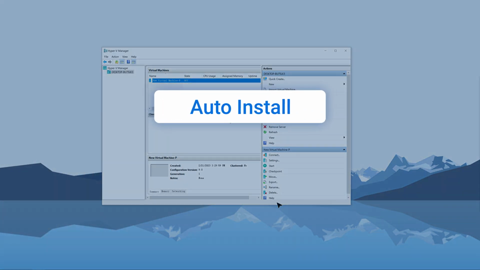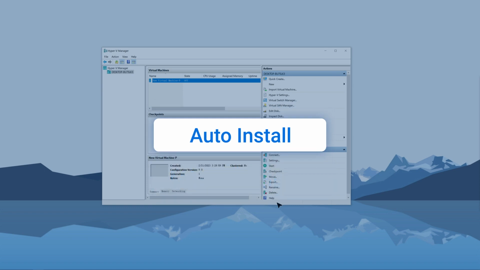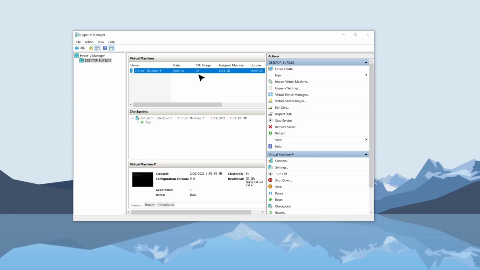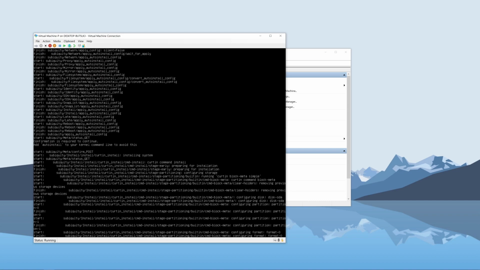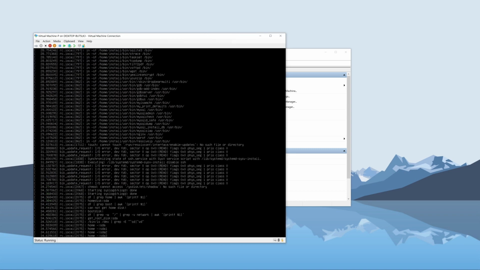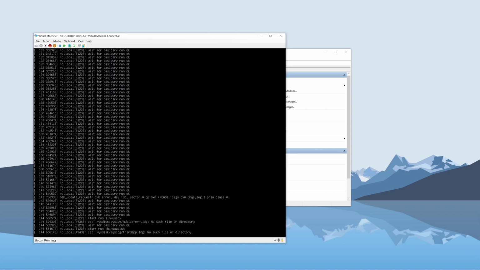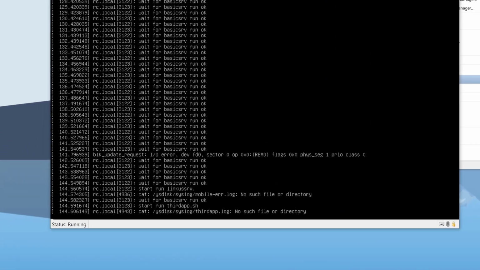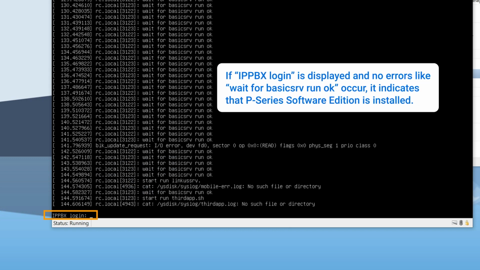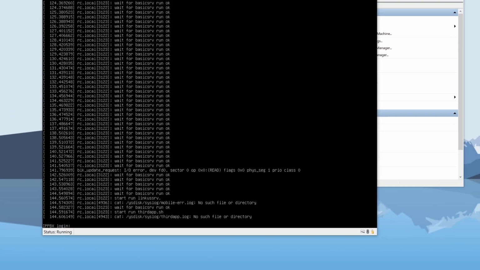We support both auto-install and manual install. To auto-install the P-Series Software Edition, we can right-click the virtual machine and click on Start. Then we right-click the virtual machine and connect to the virtual machine. Then, in the pop-up window, wait till the installation process is not running, then press Enter. If IP PBX login is displayed and no errors like wait for basic SRV run OK occur, it indicates that P-Series Software Edition is installed.